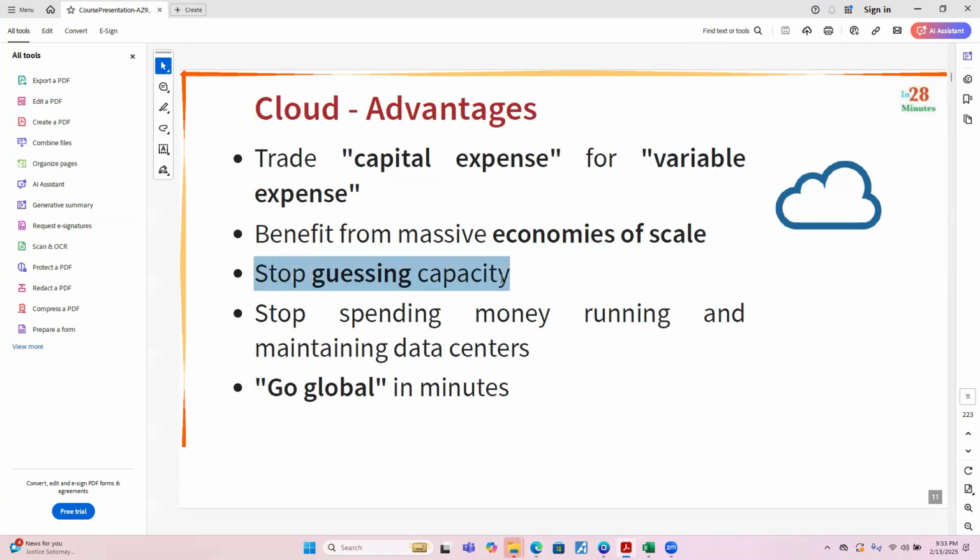Stop guessing capacity means, suppose you purchase your laptop. Within that laptop, you have 500 GB of hard disk. Now you have a family's worth of so many pictures and videos that you want to store within your laptop. You have only 500 GB, but you have 1 terabyte of data that needs to be stored. How do you do that?